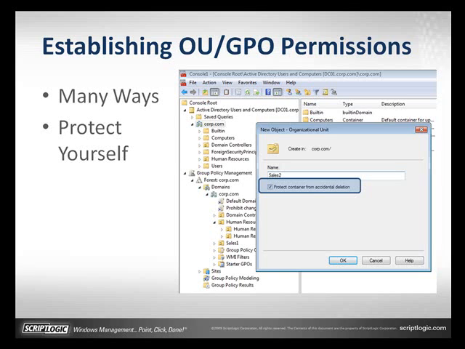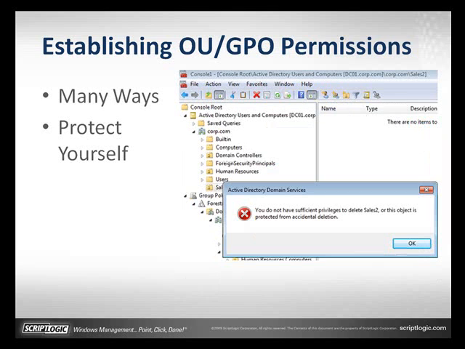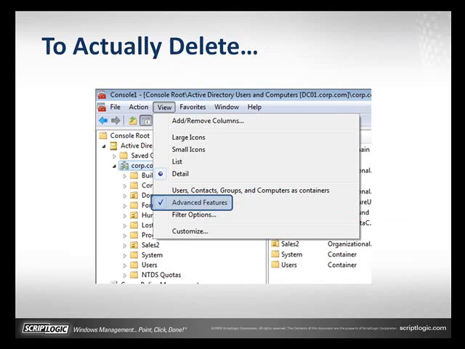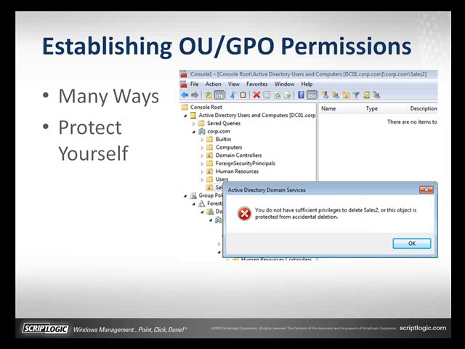The downside is most people don't know how to turn this thing off. I'm going to show you real quick how to turn this off, in case you've actually got a protected container and need to whack it. So let's go ahead and click forward. There we go. Whoops, go back one, I think. There we go. What we see here is what happens if you try to whack a container that has that little check mark on it.